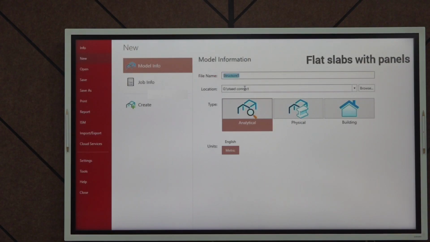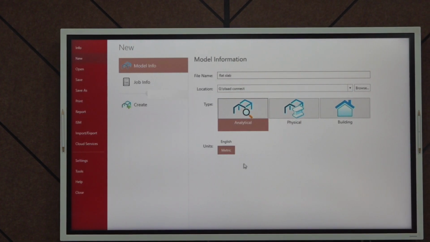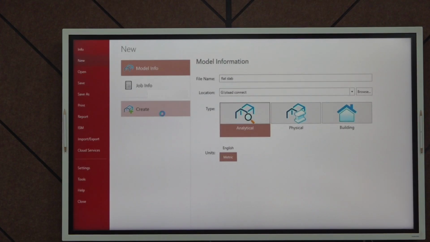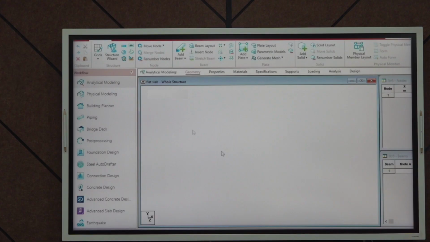As soon as the information panel is open, you should provide the file name and give the location, as we did in the previous STAAD Pro models. So, the panel should be in the selected mode with analytical model. You should create a new job. After getting into the proper location and setting units, we shall proceed with creation of the new model. So, now the working space is ready.